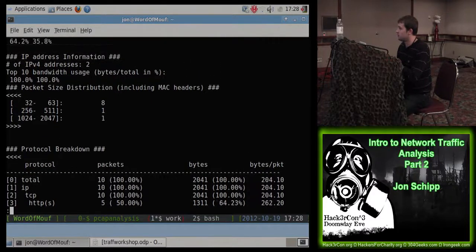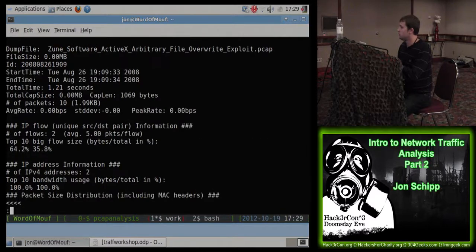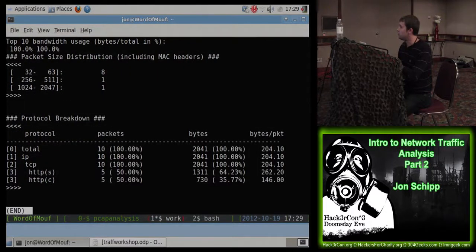the protocol statistics. Here the protocol breakdown gives you the total. Looks like 100% of IP traffic, 100% TCP. So there's only TCP segments in this. We also have HTTP traffic, which is 50%, and the other 50 is the C. I actually don't know what that means. If anybody has any idea, let me know.